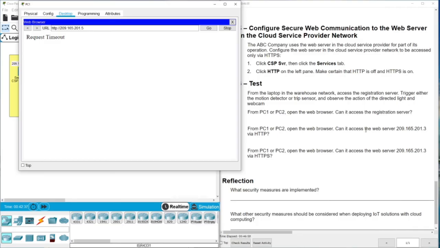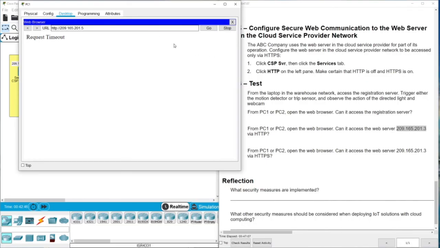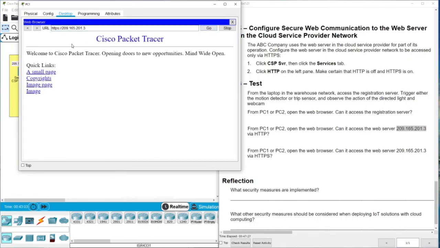So for the second, from PC1 or PC2, open the web browser. Can it access the web server via HTTP? Let's try to do this. Actually, the answer should be no because we disabled HTTP. We only need HTTPS. Let's try now here. Now there is no access. Let's try now HTTPS, then type go, and then we can see we can access the server using only HTTPS.